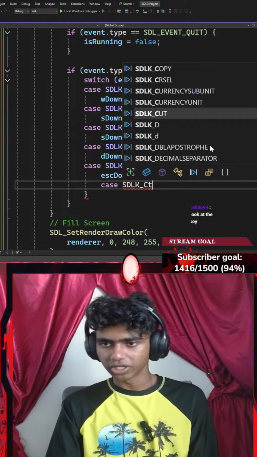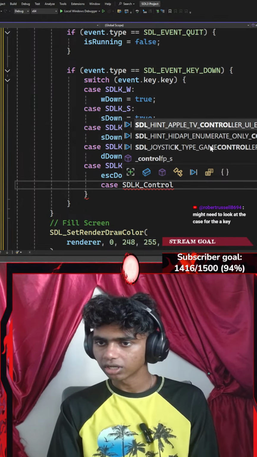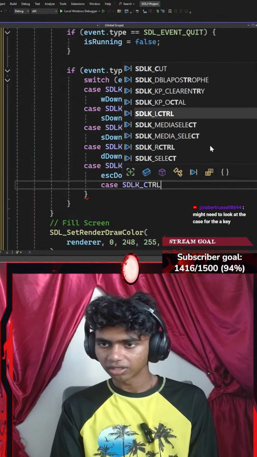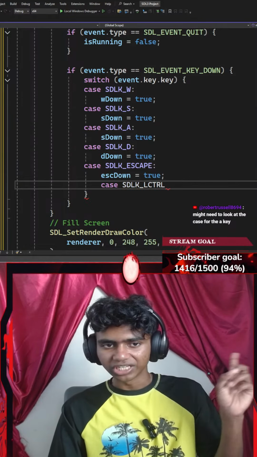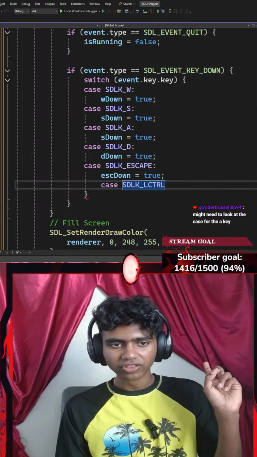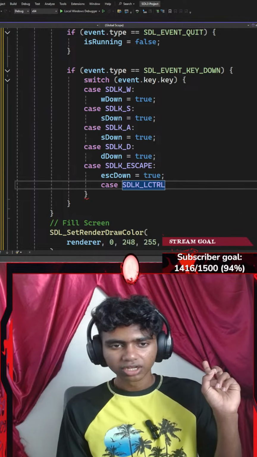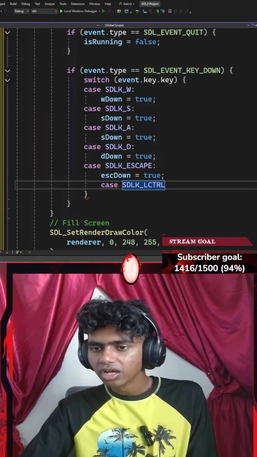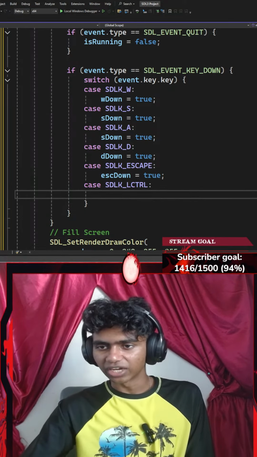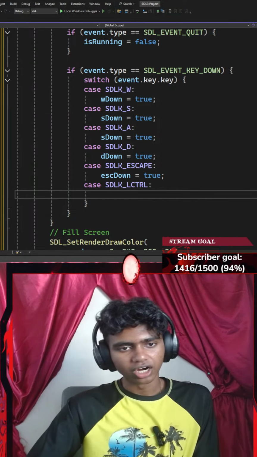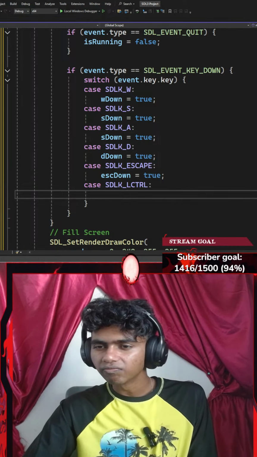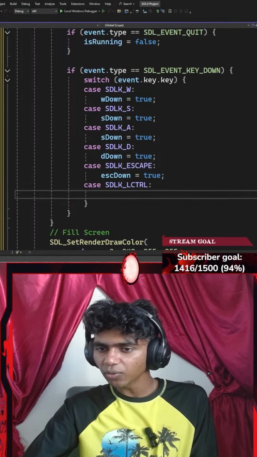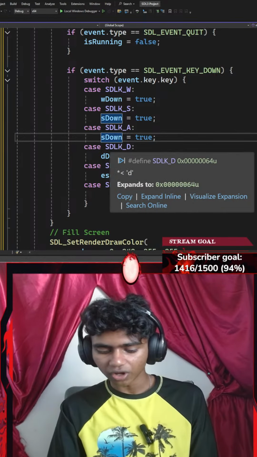Okay, maybe I just go with something like control. There is no control. Okay, I'll just go with left CTRL. Might need to look at the case for the key. Honestly, that does make sense, but I don't know which, because there should be A down, should be A. I'm pretty sure I went... Oh, I didn't go with A down.